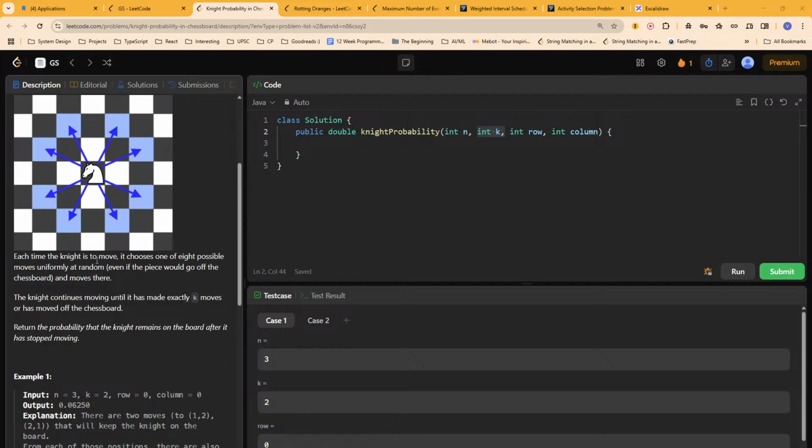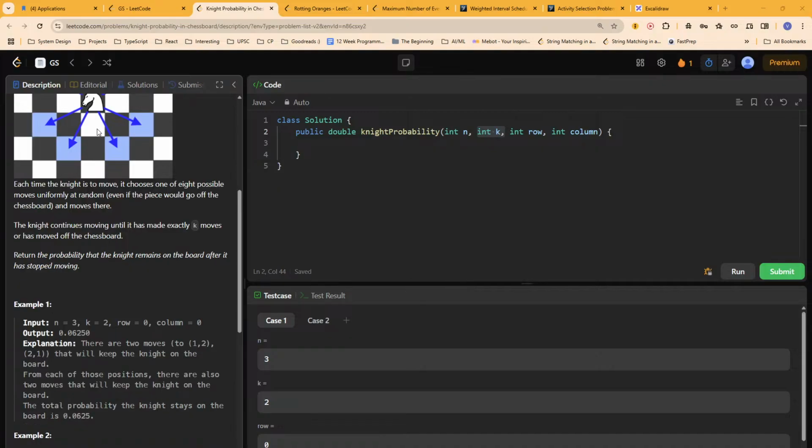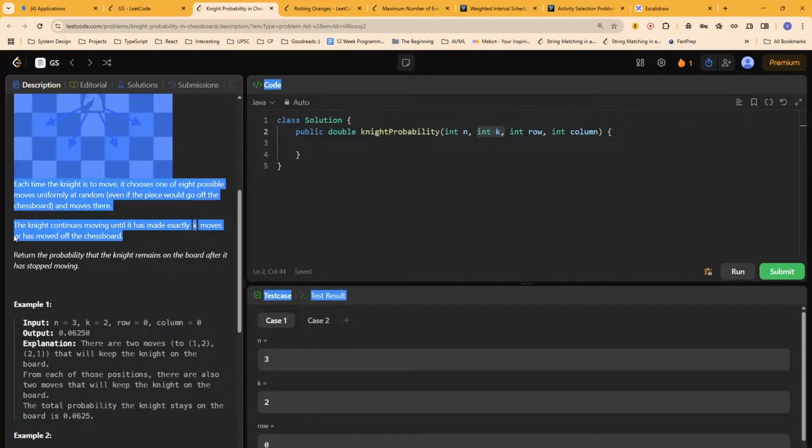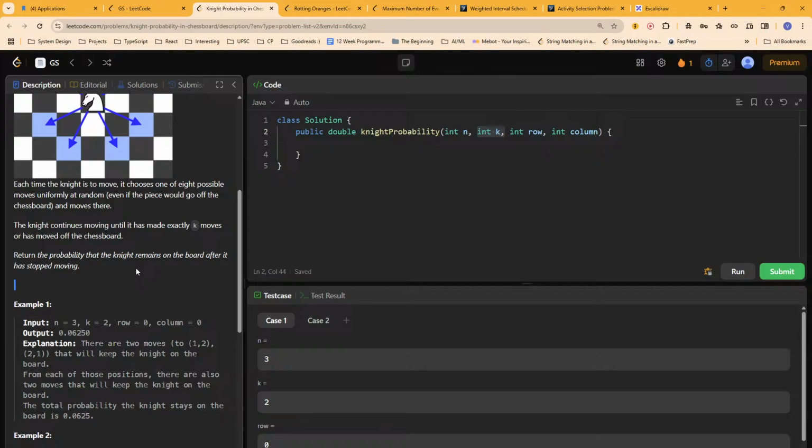Okay. So what I have to do is, we have a horse or a knight, and it will move to any one of the eight possible moves uniformly at random. It makes exactly K moves or has moved off the chess board. I have to return the probability that the knight stays on the board after K moves.